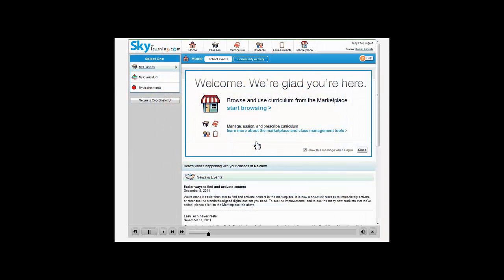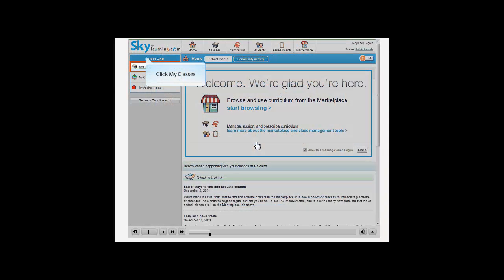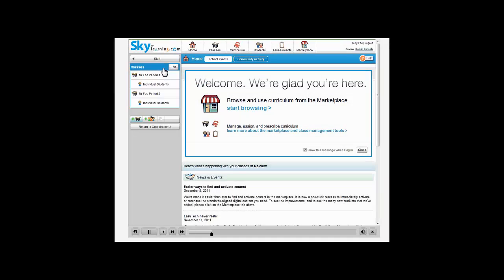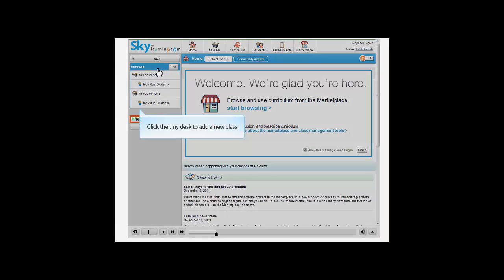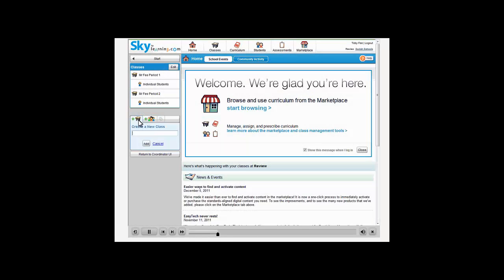Interactive items will track student performance and generate an easy-to-use online gradebook. Start from your teacher homepage. Let's create a new class by clicking on My Classes, and then the Add a New Class button. A class can be a single section or a grouping of students based on interest or skill level. Set a name for the class here, then click Add to save your class.